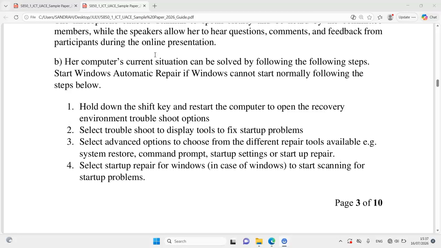You can go to BIOS, maybe using F9. As we are starting the operating system, press F9 continuously and you have that one. Then you choose automatic repair. This is how you can do it if you don't know the special keys. Hold down the Shift key and then restart the computer to open the recovery environment and troubleshoot options.